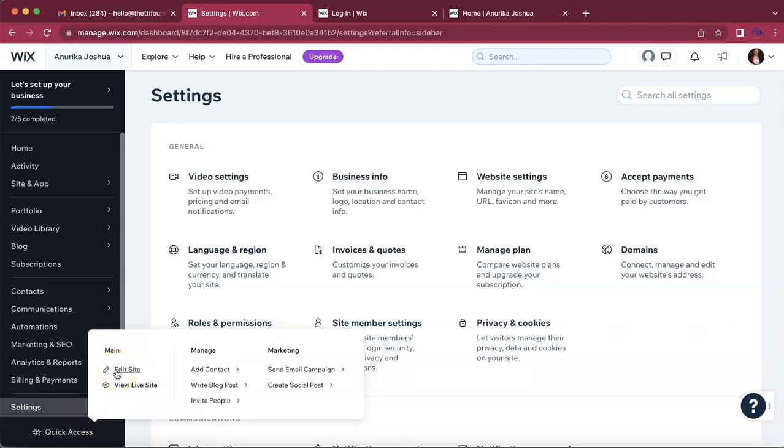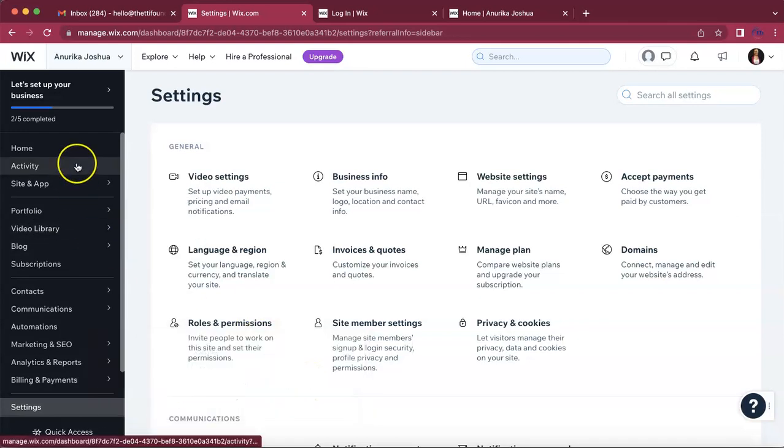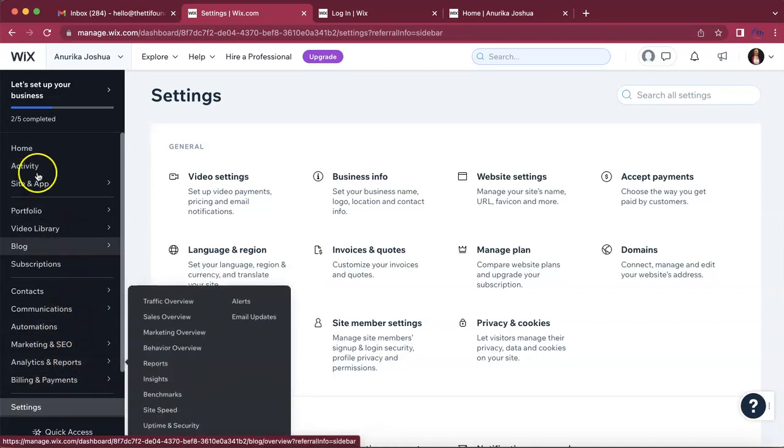So it gives you some options that you can do quickly. You can edit your sites. When it says edit sites, that's in the front end. Add contact, write blog posts, and all of that. So that's one thing you should know. Secondly, here you can see your, let's start from the beginning.